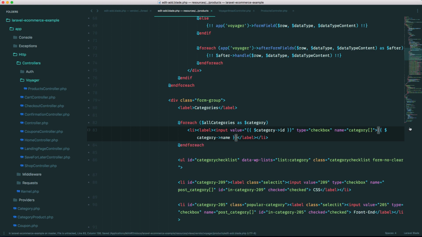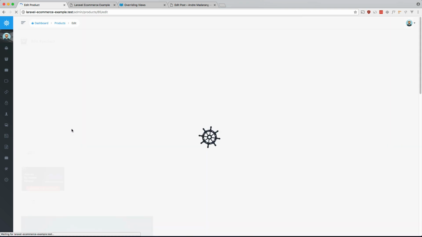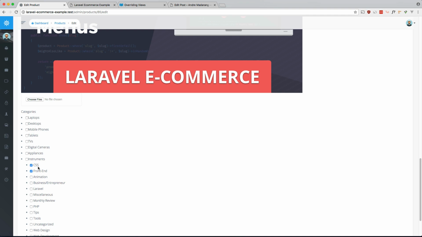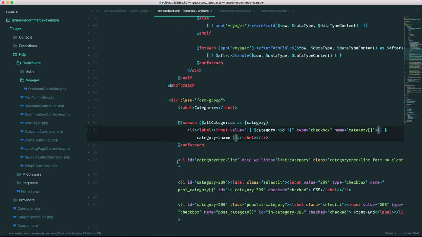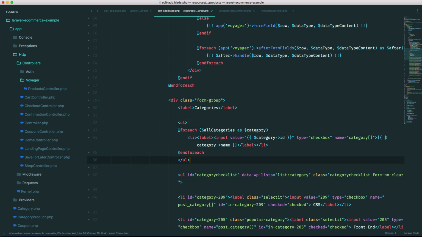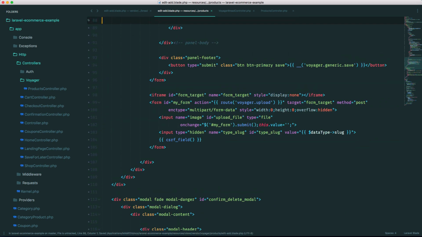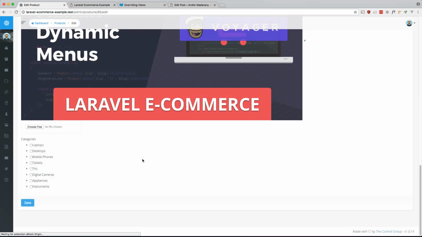Okay, and if I did that correctly, that should show up here. All the categories should show up there. And they do, cool. Okay, we no longer need these ones. Let me just remove those. Actually, we have to wrap this in UL tags. Okay, and we no longer need this. Cool. Let me just fix the styling.